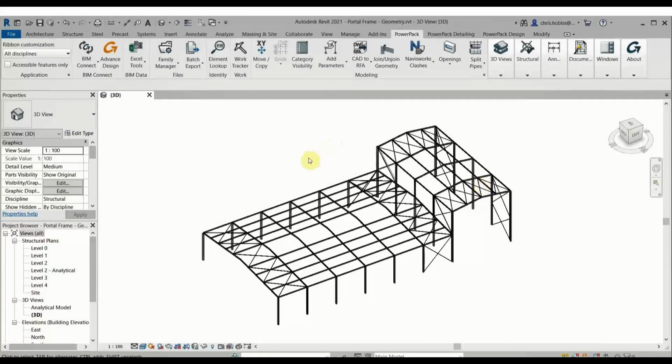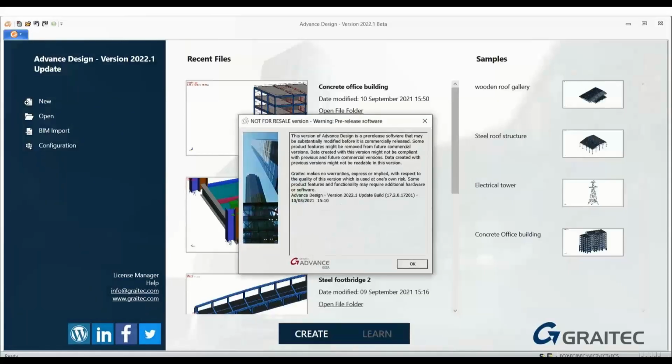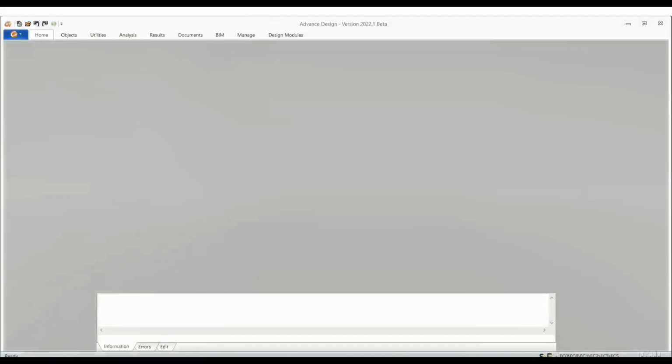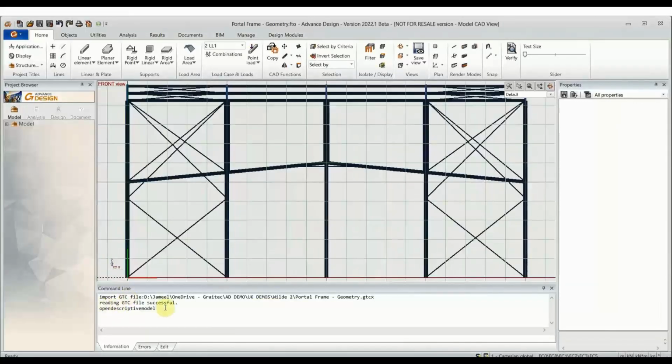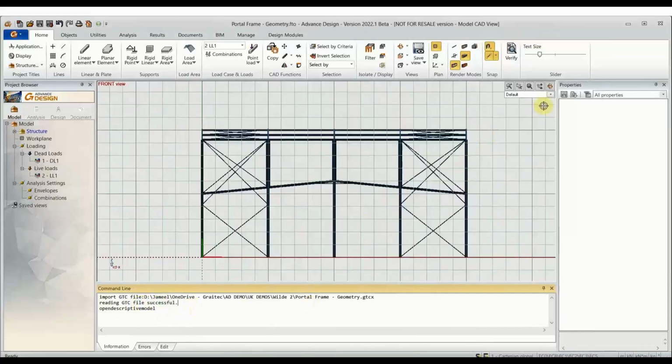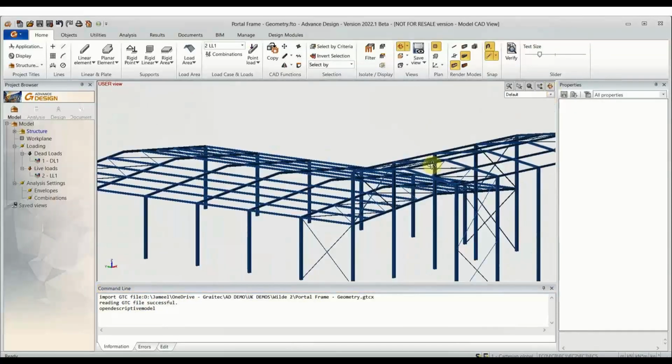Now let's let this export to Advanced Design, where we will then look to make some changes, where I'll add an additional beam over the ridge, and then add some bracing in, and then also change some of the column sizes. Okay, so this is automatically opening in Advanced Design now. So the import is successful. You're always kept up to date. You can see exactly what's happening at each step. So that's successful. Now let's take a look at what this looks like.